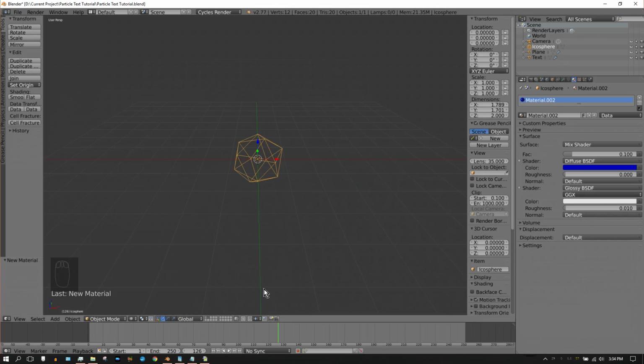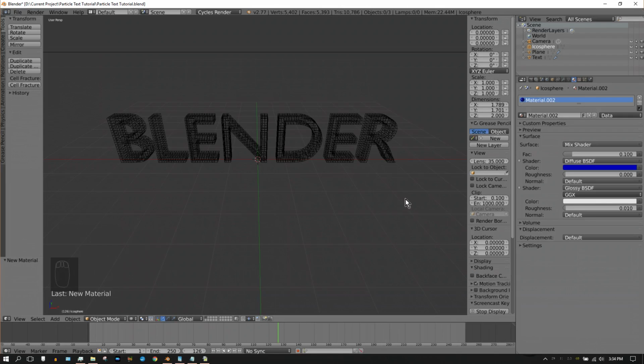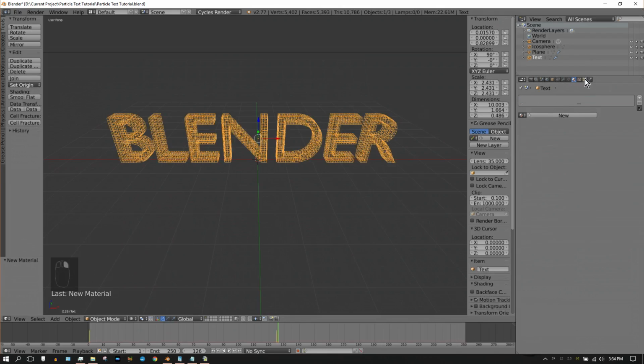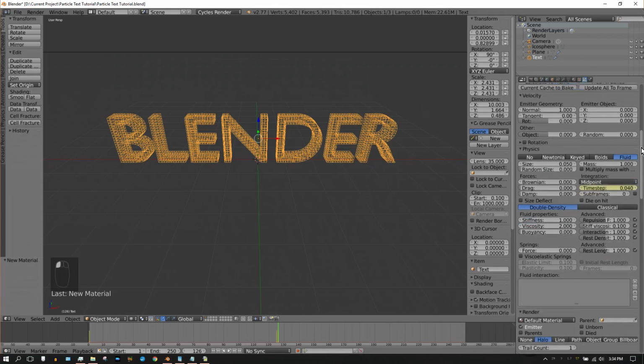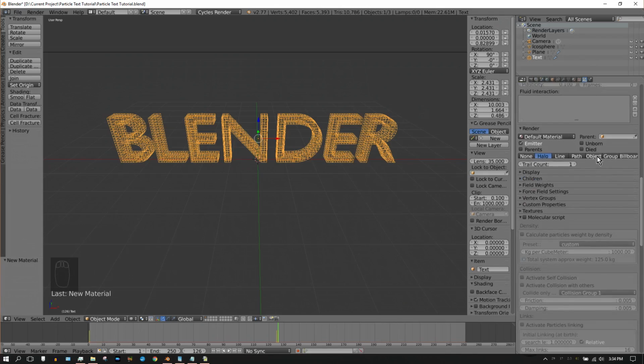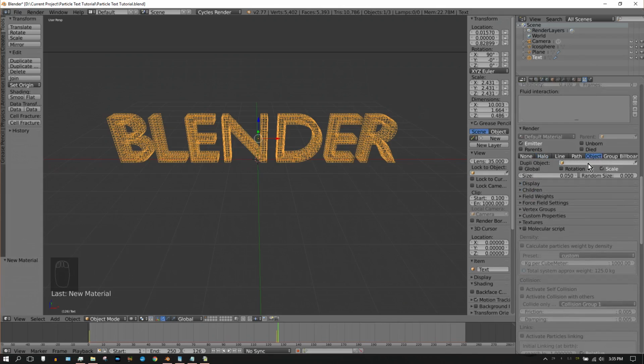Now we can go back over here to layer 1 by pressing the top left box right here. Now right click on your text, click on your particle system tab, go down here, choose object, and then click in that box and then choose icosphere. This right here is telling it to make the individual particles those icospheres that we just created.